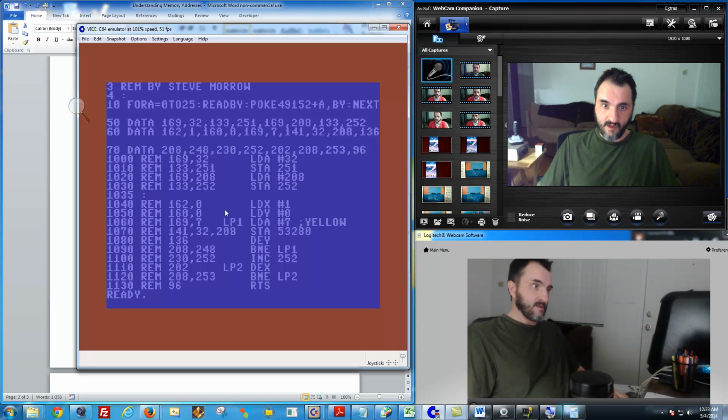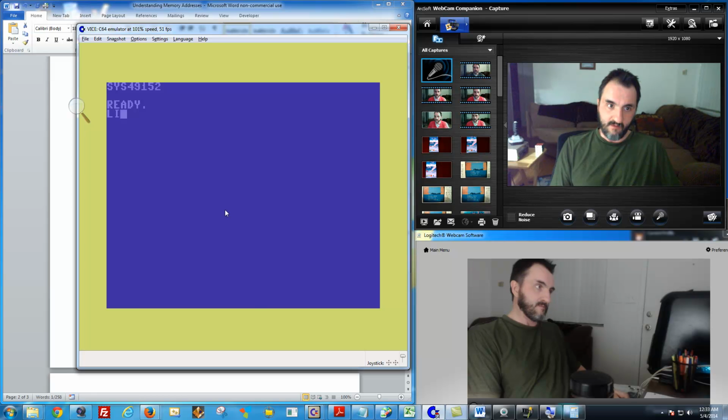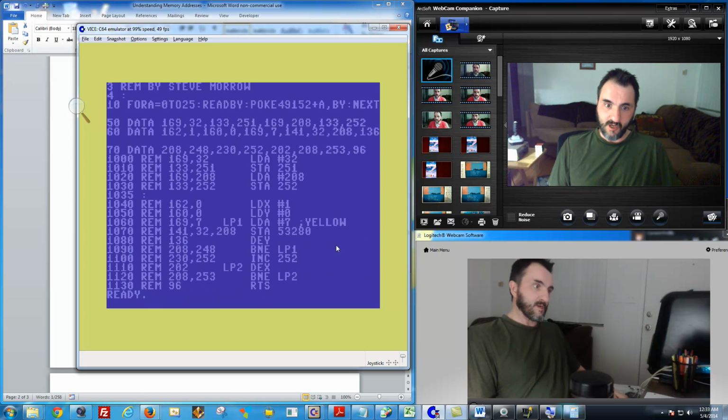And then this is store the border color, decrement through it, get the next position, increment 252, decrement the X register, and back to 253. So hopefully it'll work this time. But if not, I'll show you how it calculates anyway. So SYS 49152, there, it worked that time. It changed the border color, because we stuck in yellow there.